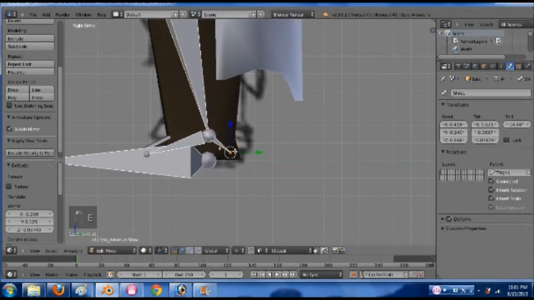And then I'm going to bring one back. This is going to be the heel. So heel.L, and then this one is toes.L.